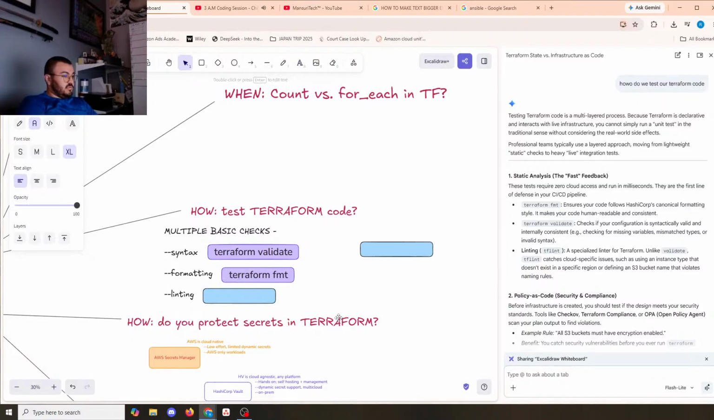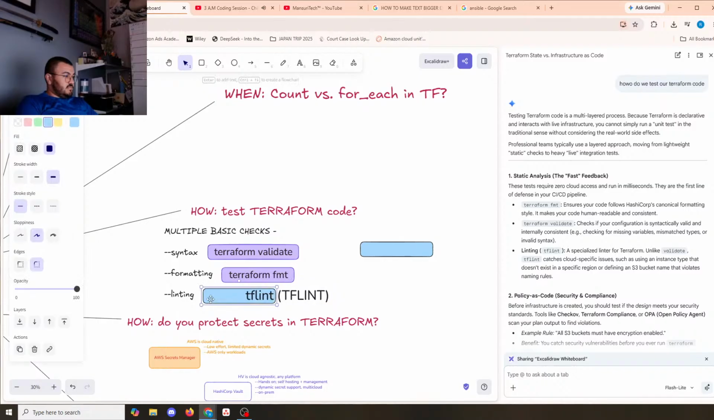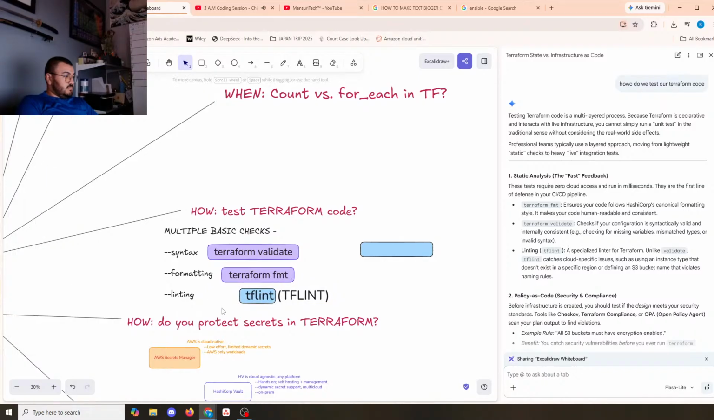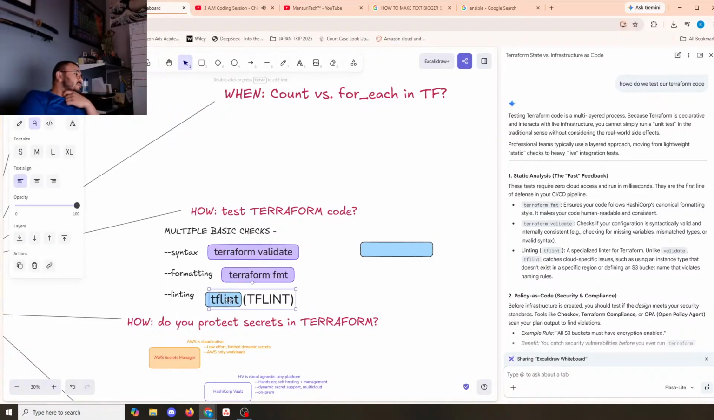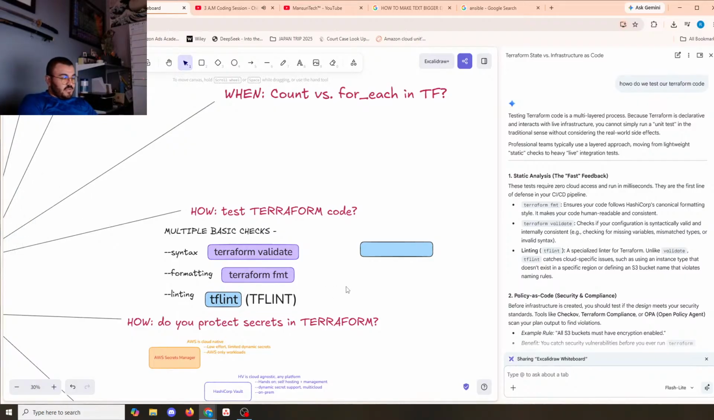But you can basically do, I'm going to do tf-lint, but then I'm also going to put tf-lint in caps. So the linter, what they do is they basically look through your code and they check for very specific issues. So let's see what it says here.